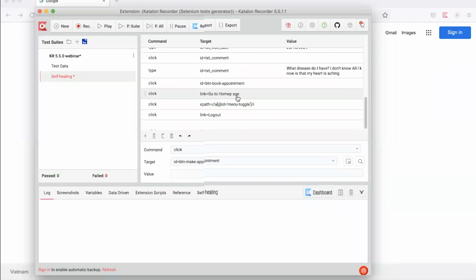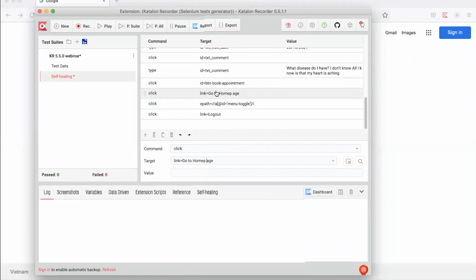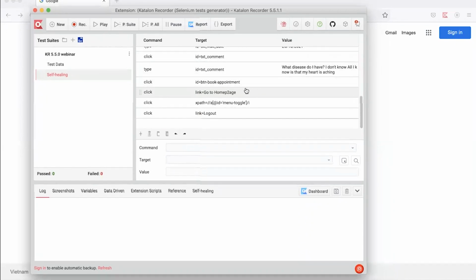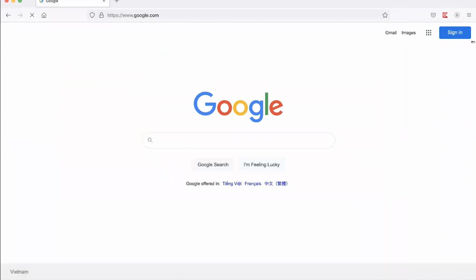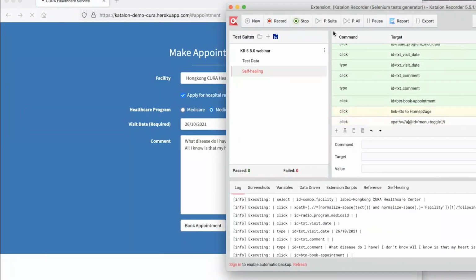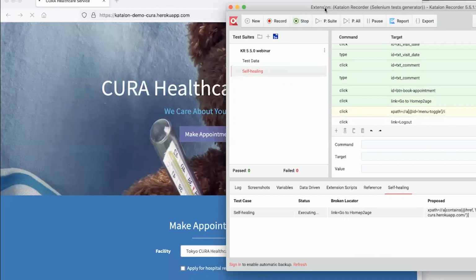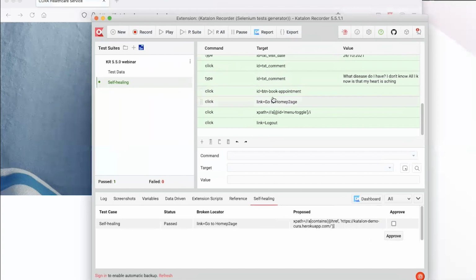So let me demonstrate to you a situation when the locator is invalid. Here, for example, at this step, I've modified the locator so that it's invalid, and I'm gonna execute this test. Right now, self-healing is enabled, so you can see how exactly it works. So just execute this test. The test passes, and that's because self-healing is enabled. As you can see, when self-healing is enabled, it's gonna automatically search for a working locator. In this case, it's this one.